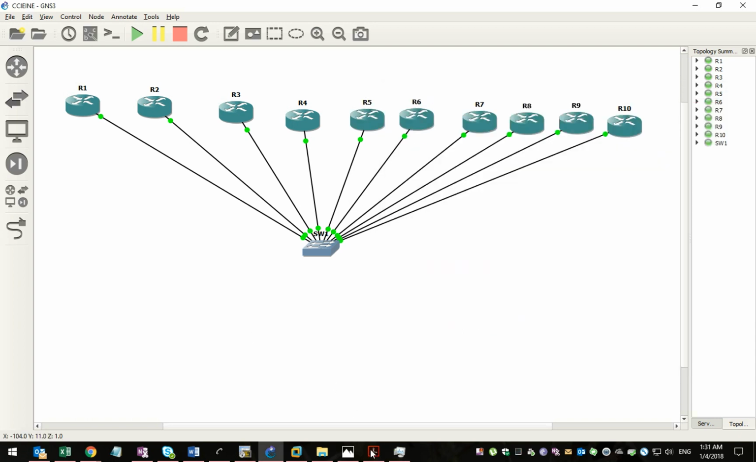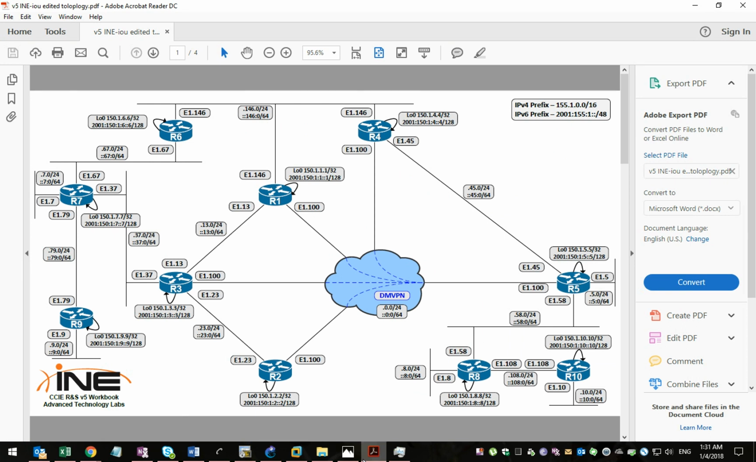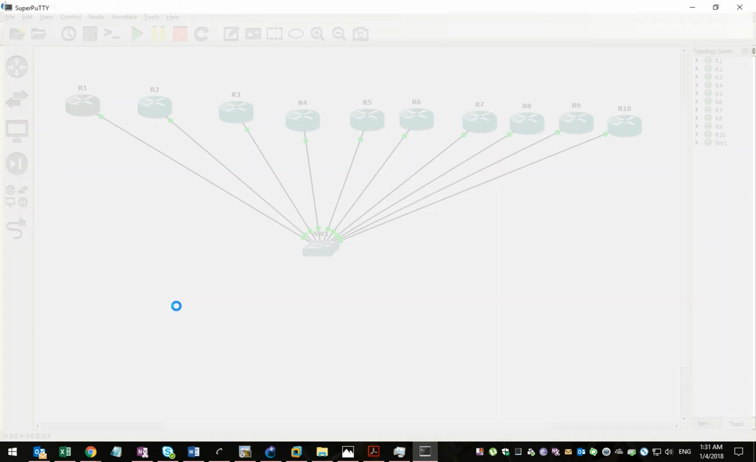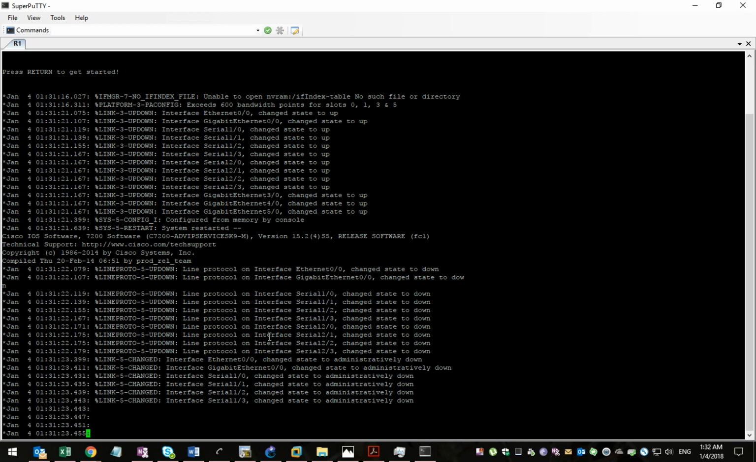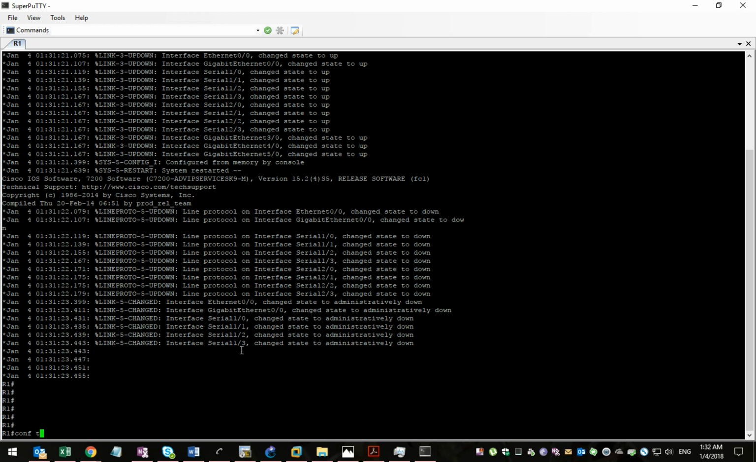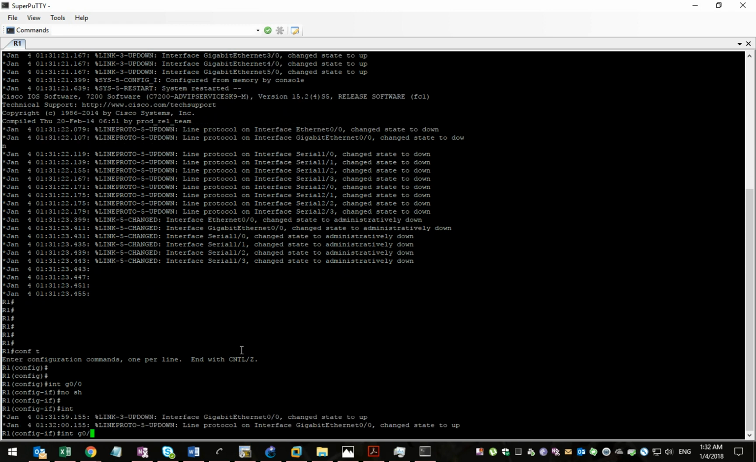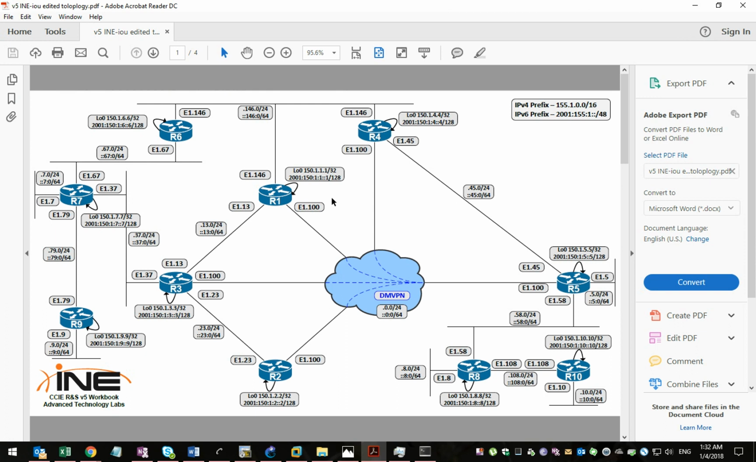Okay, now let's start with R1 and clarify what we have to do. Okay, go to the GNS console. The interface connected to the switch is giga 0/0, no shutdown. Okay, and we need to create a sub-interface giga 0/0 dot for each broadcast domain. We will go clockwise, so we will start with 146 and 130.